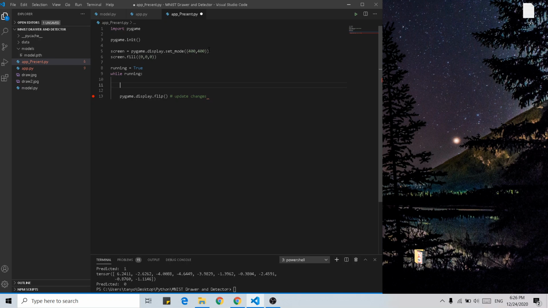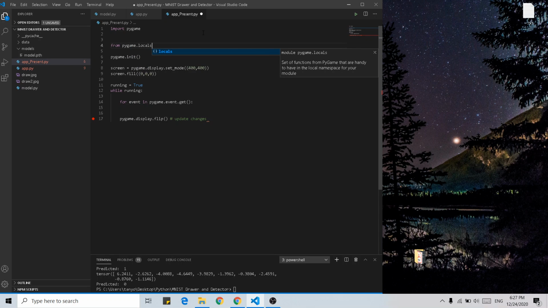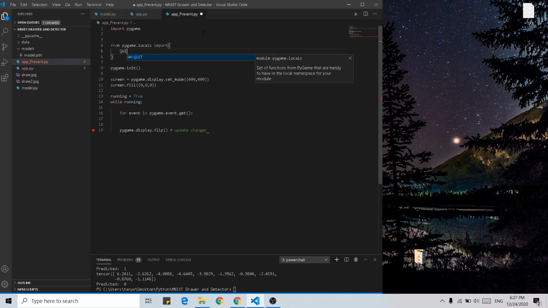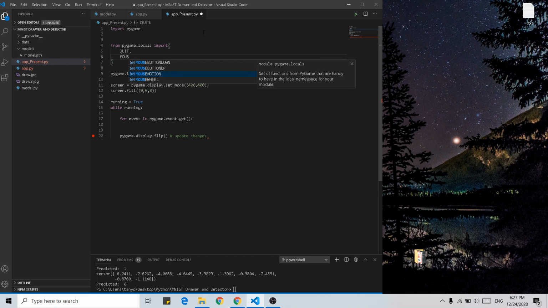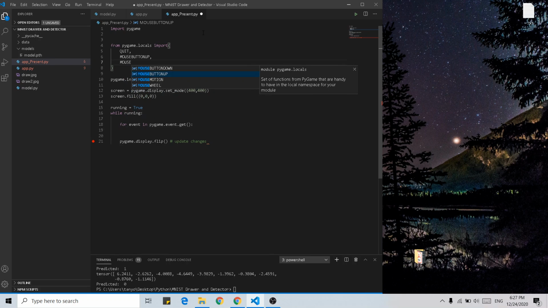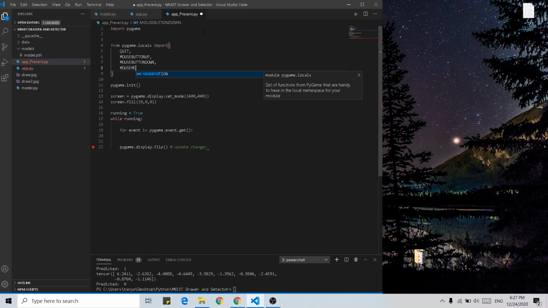The changes shall be obtained from the user input. In PyGame, we obtain the user input from events. So we can get the events like this: pygame.event.get. Before we proceed, we have to import some predefined events from the library, from pygame.locals. For example, MOUSEBUTTONUP, MOUSEBUTTONDOWN, and MOUSEMOTION. These events are the ones we need for this application. So we need to check them one by one.